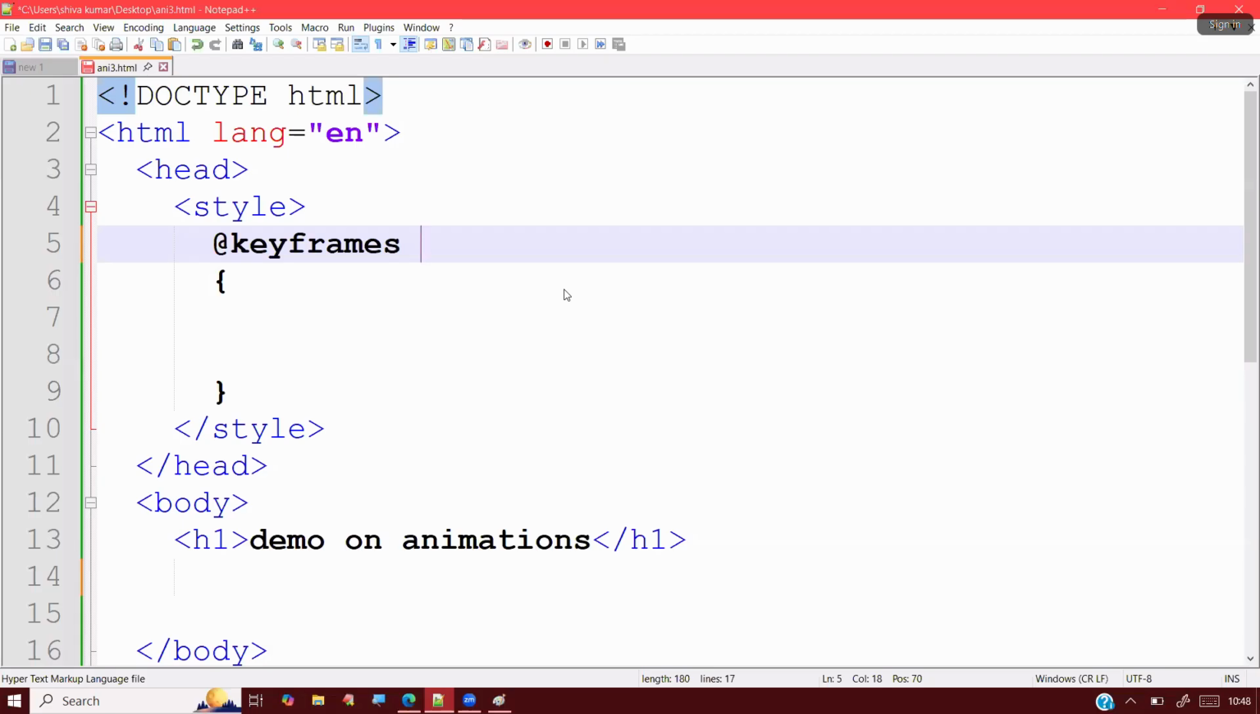I want to change the images. Images change. You can call it a slideshow also. So four, five images I'm taking. First one image is displayed. After some time, the second image comes. After some time, the third image.